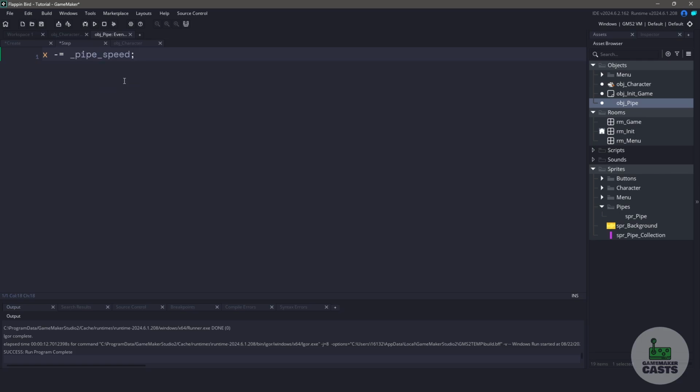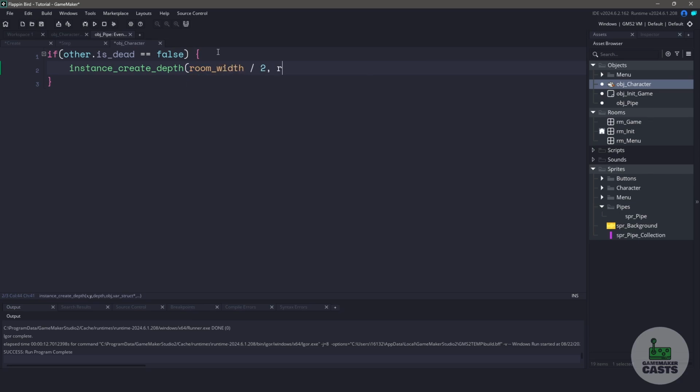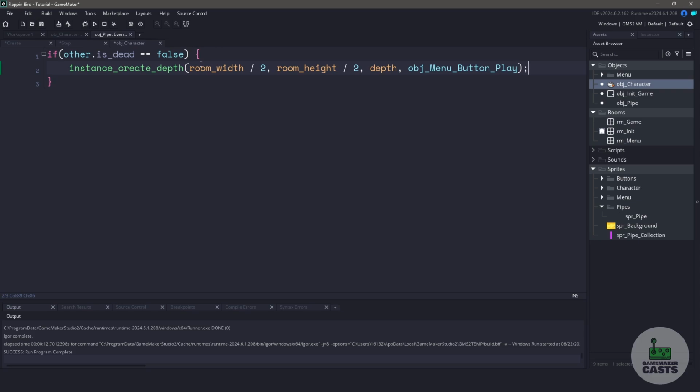Now to finish off the last event, which is our collision event, we want to check the other keyword. Remember, the other in this case is going to be our character. So we need to check to see whether our character has died, and we can do that with the isDead flag. So if our character is not dead, let's create a new instance, and we're going to have this at the room width divided by 2, the room height divided by 2. We'll use the same depth as our pipe object, and then we're going to spawn the play button, just so we can play again. Once we've spawned the button, outside of the if statement, we'll set our object bird, or the other keyword in this case, to say isDead is true.